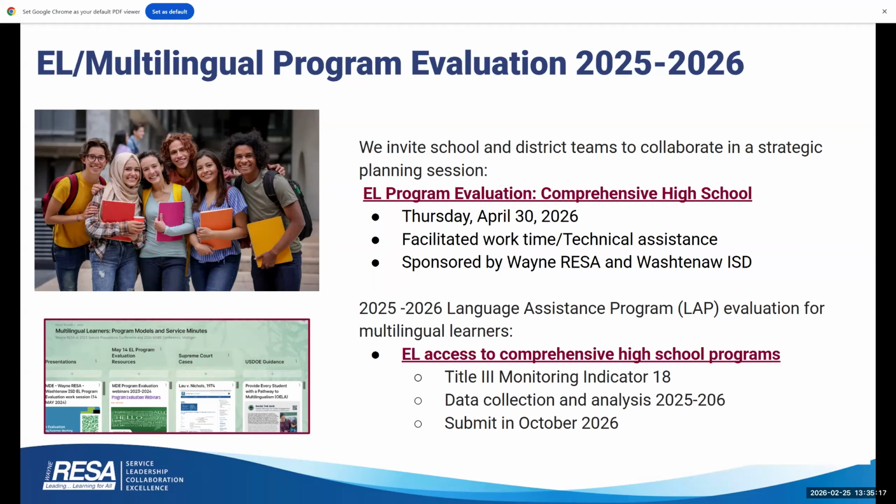Now, the big deal is that as a RESA, we are co-hosting, co-sponsoring and co-leading with Washington on April 30th an afternoon of technical assistance around this. So the idea would be, ideally, you'll have chosen your focus area or areas within Indicator 18. And again, this is linking to resources that will help you do that, and bringing any kind of data that you can collect around it so that you can really take advantage as a collaborative team.